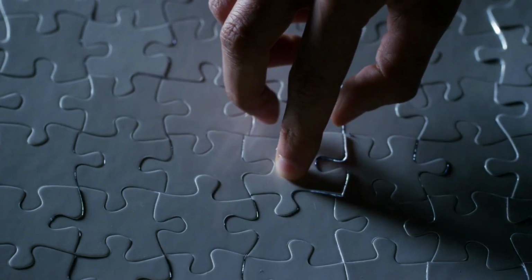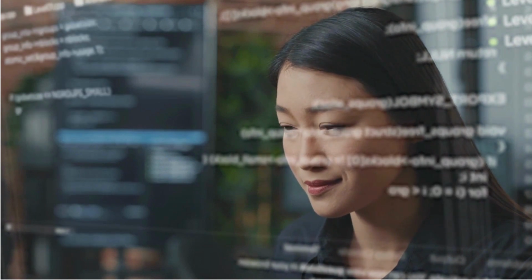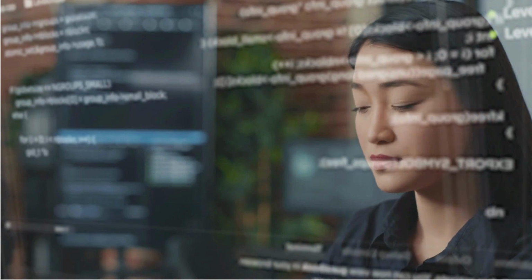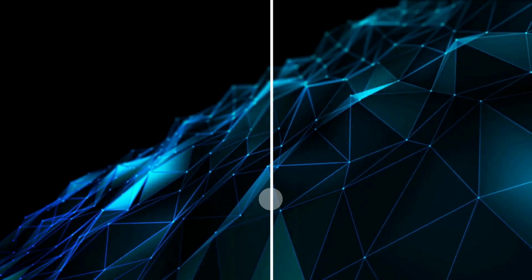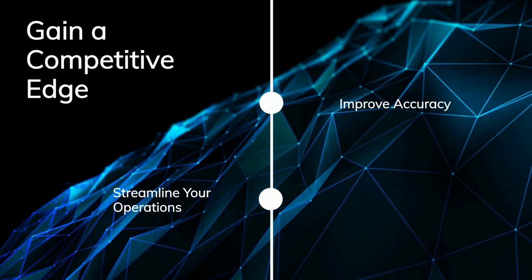Sage Intacct's dimensions offer a powerful framework to organize and analyze your financial data, transforming it into actionable insights. By leveraging dimensions, you can streamline your operations, improve accuracy, and gain a competitive edge.